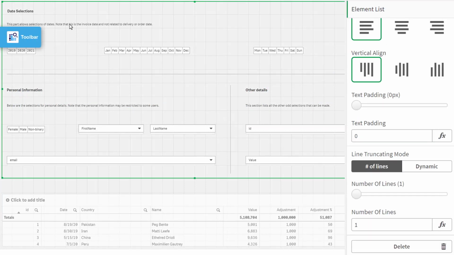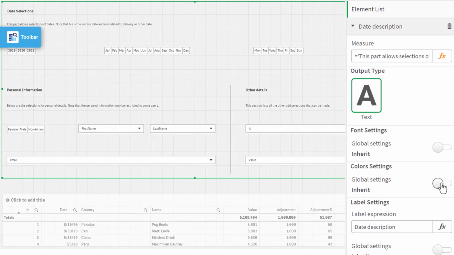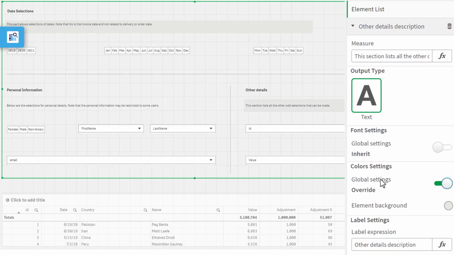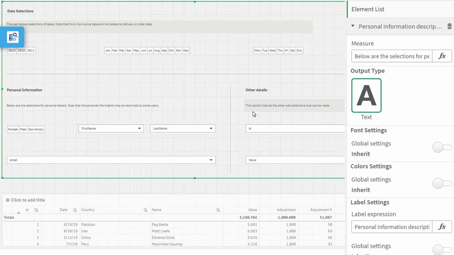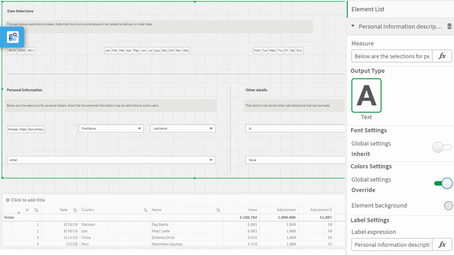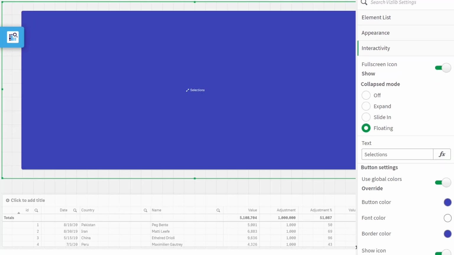Colors can now be set differently on individual objects in the toolbar in order to highlight or create more complex designs. Select the elements and choose to override the global settings. Pick a color and see how the background changes.